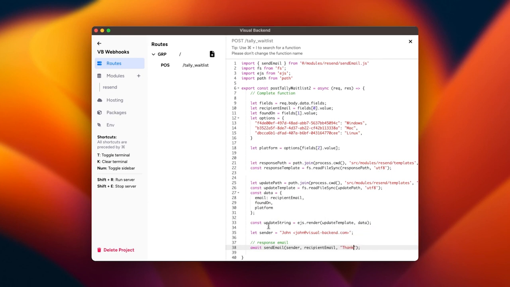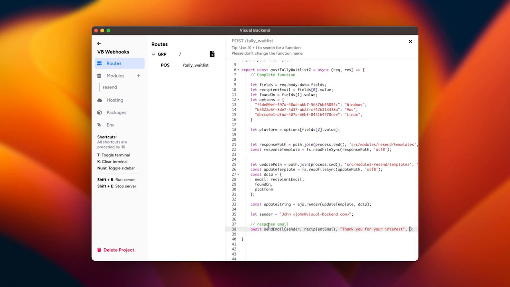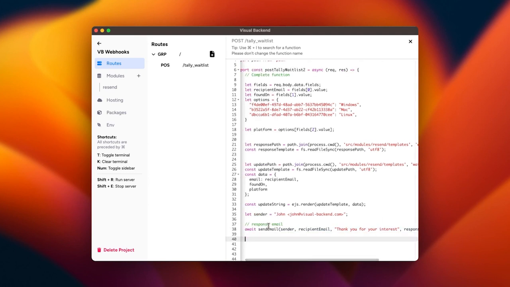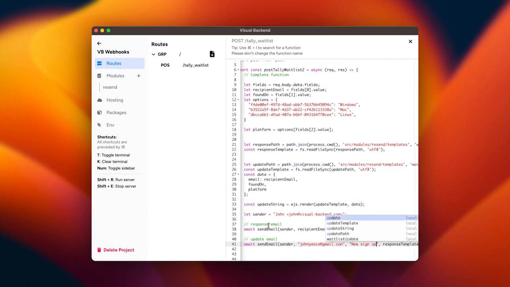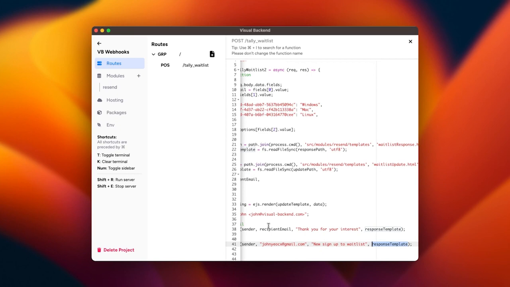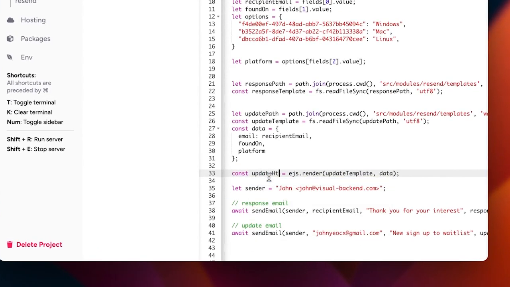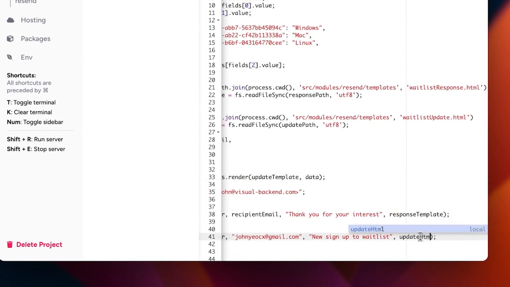The subject is going to be thank you for your interest. And then I'm going to pass in the response template like so. And so I'm going to copy paste that for the second email, which will be the update to myself. I'm going to use a personal email in this case. So I'm just going to write that in. And the subject is going to be new sign up, like so. And for the HTML, it's going to be update string. Actually, let's rename that to update HTML to be more specific and pass that in.